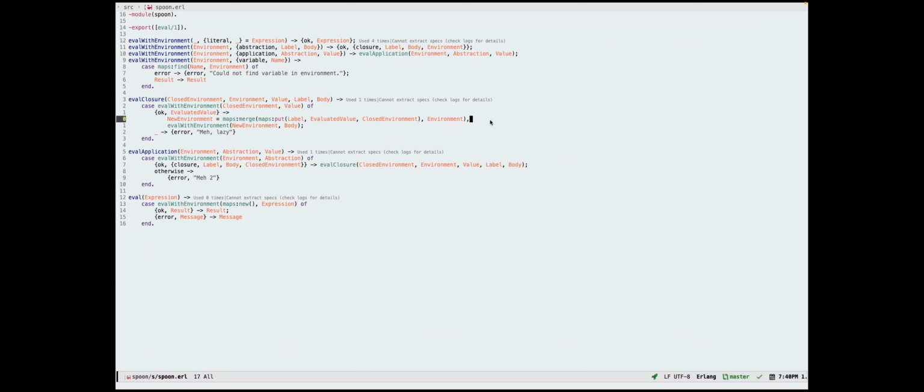Otherwise, we do an error, and then we have errors along the way. And in the happy case, after we get the evaluated value, we put that into the environment, and then we call eval with the environment again. Wait, where are you? I'm in eval closure.